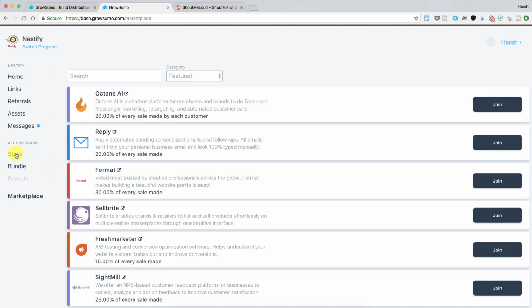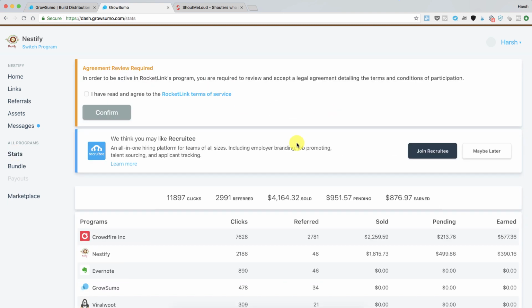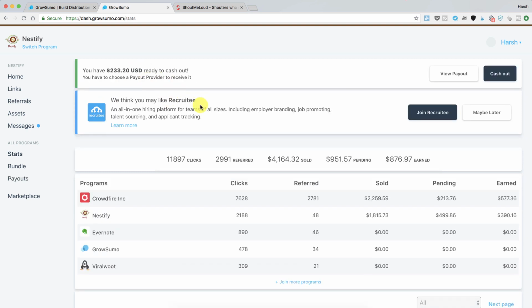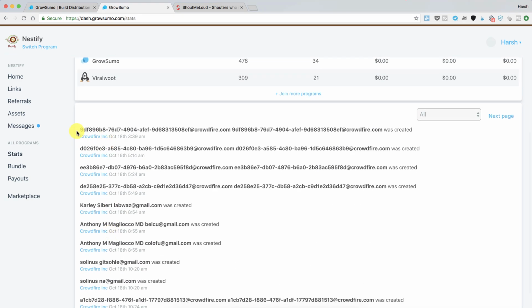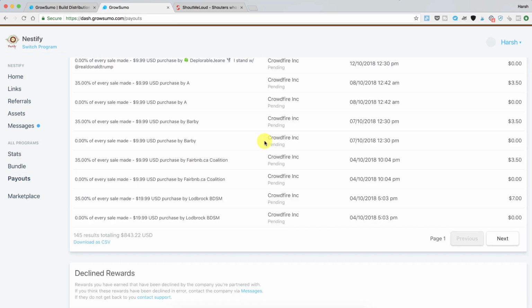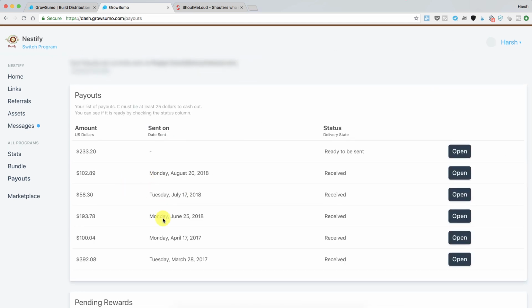You can click on stats to check which program is generating how much income. Again, review required, and then you can see there are a few programs like Crowdfare and Nestify, which are making great money. I was hoping that Evernote would also generate good income, but nothing so far. Here you'll find all the details. For the payout, you can see that I have requested a few payouts in the past, and the revenue keeps going up and down.